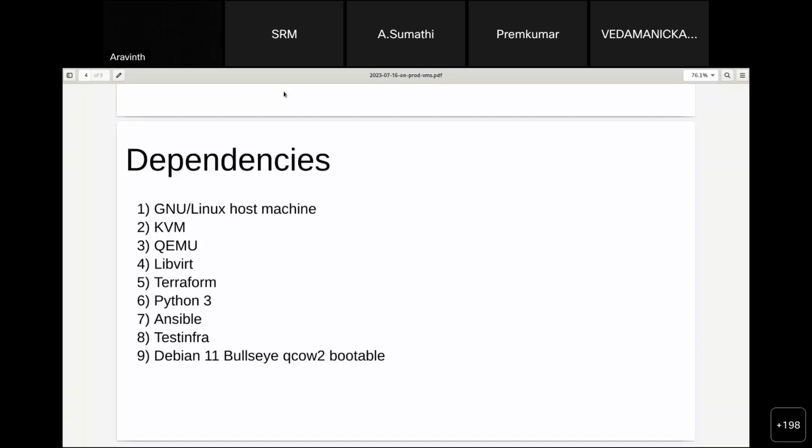Libvirt can talk to multiple hypervisors. So KVM and QEMU are hypervisors. These are the types of software which allow you to run virtual machines. So you can use libvirt to talk to VirtualBox, OpenStack, and there are many hypervisors like that, even Xen.